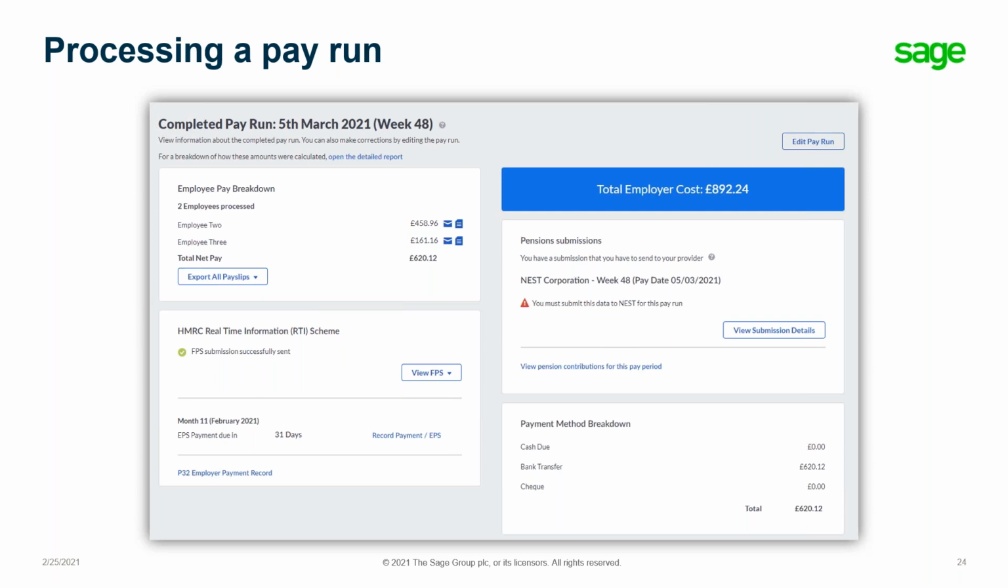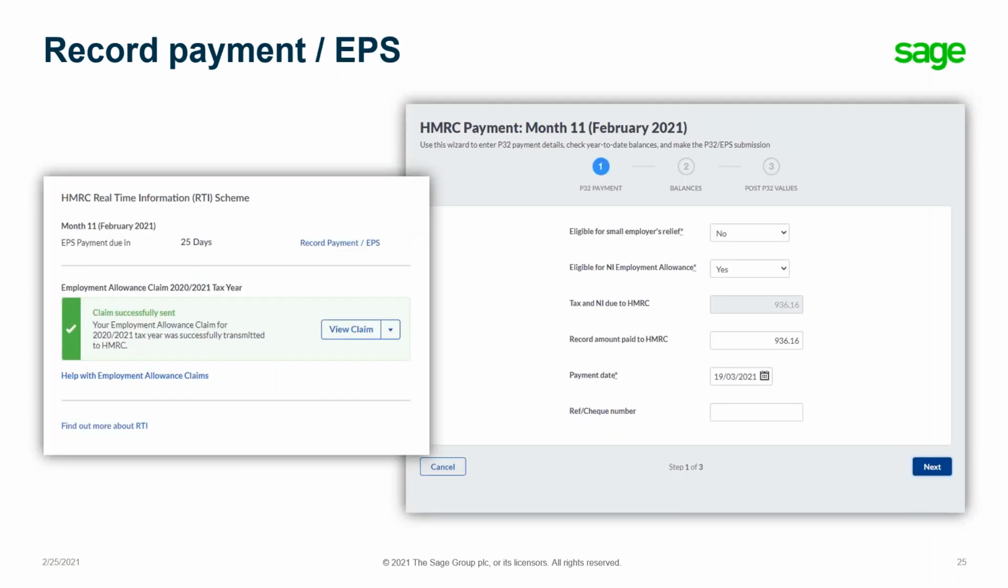Also, if it is the last pay run of the tax month, so if you've completed that tax period by running all payrolls, you'll see there is an additional option at the bottom for the P32 employer payment record. So this is the report each month that tells you how much you need to pay to HMRC. And you do have one final task in the software to complete at the end of the month, which is to record that payment. So a quick look at what that involves.